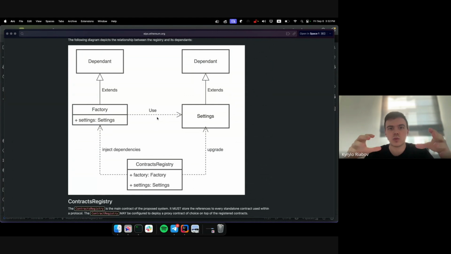And on this diagram, for example, we see that every entry, every contract that is added to this registry should follow the dependent interface. And basically what it allows us is to easily scale our system and, for example, resolve circular dependencies. In case when we have, for example, token factory and token registry, and they depend on each other, to initialize them correctly, we use this inject dependencies functionality to basically set addresses of each other in their state.